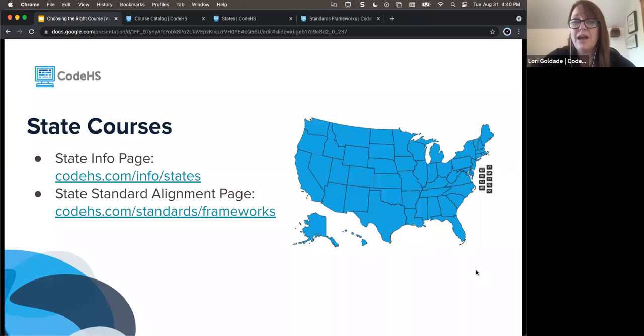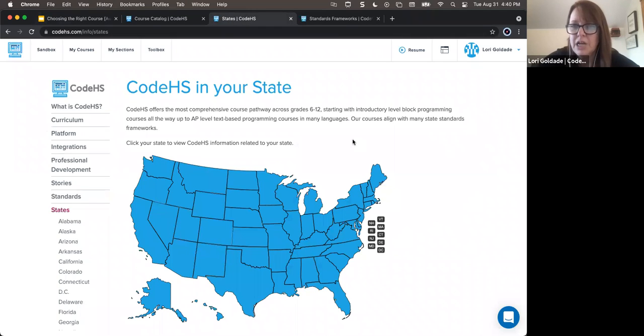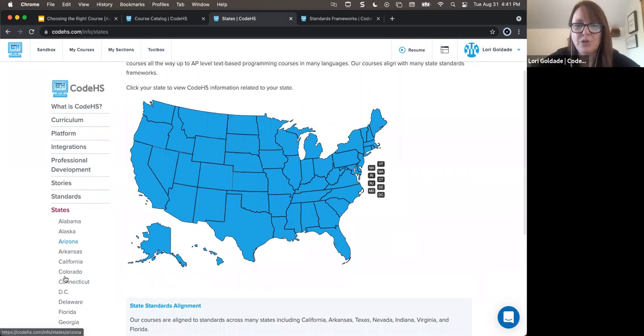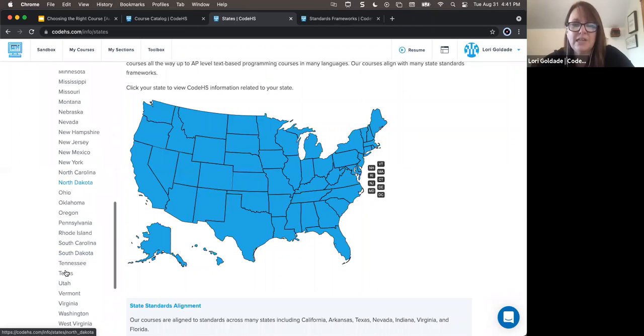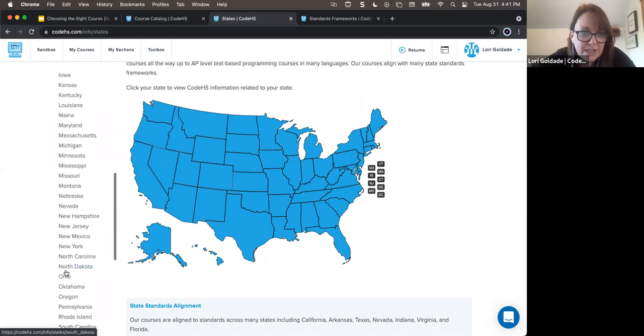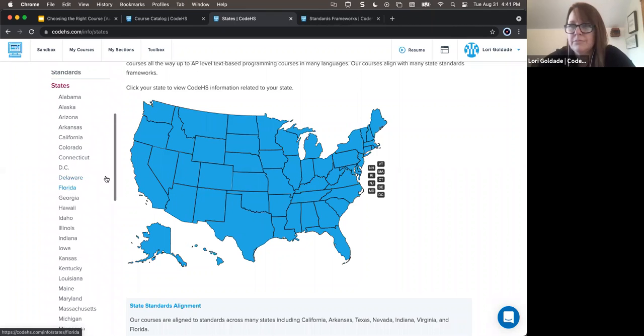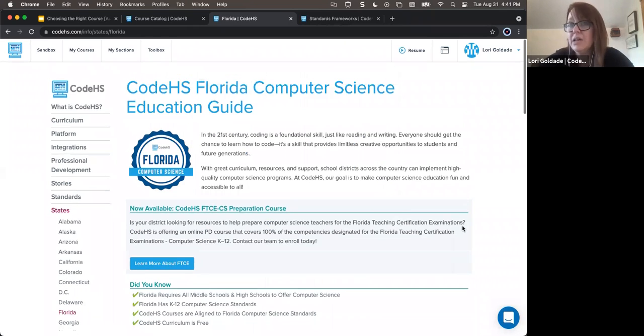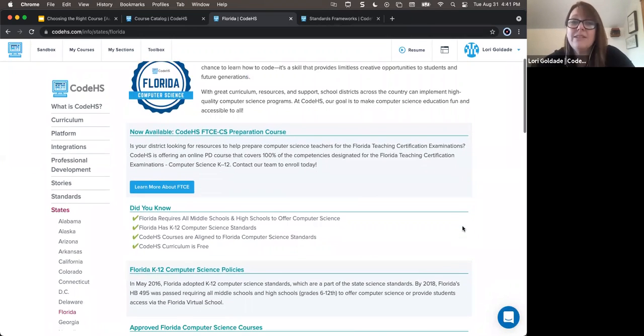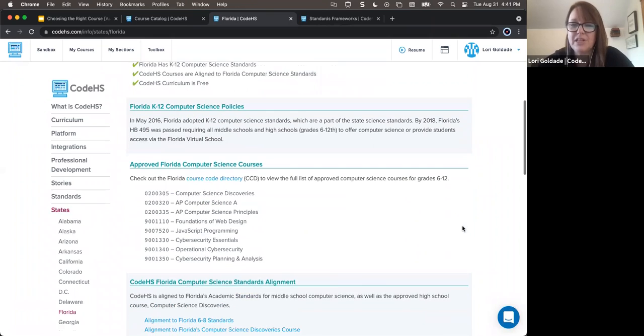So for state pathways, we have a lot of really good information about what's happening in your states. You can actually visit this site, codehs.com/info/states, to get some information about different states. And I'll just browse out here. You're going to see that we have this map. You can certainly click on that to find out information, or you can find out more information by browsing this list of states. And I was going to click on Florida. And we'll choose that state, and you can see the Computer Science Education Guide. So if you haven't taken some time to come out here and take a look at this, you definitely can.